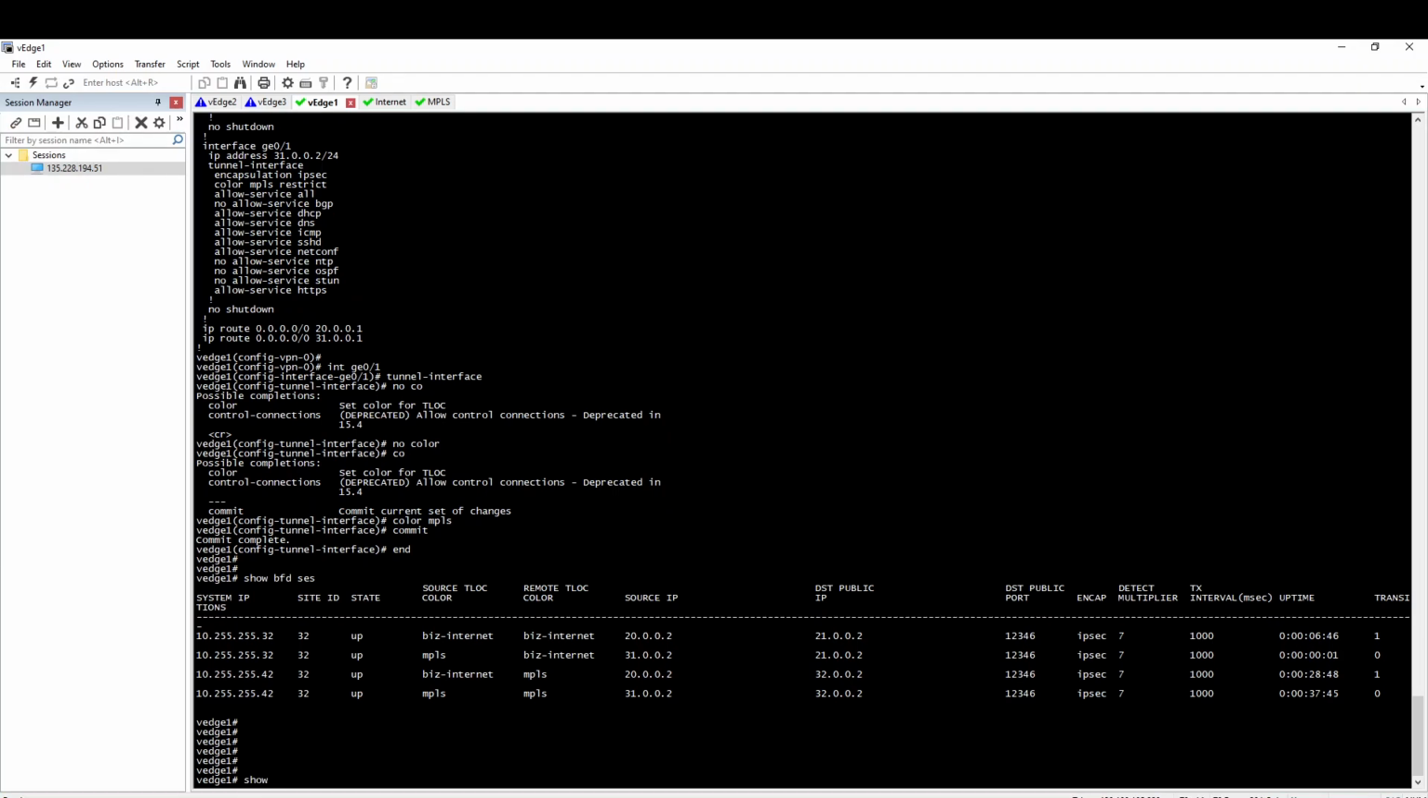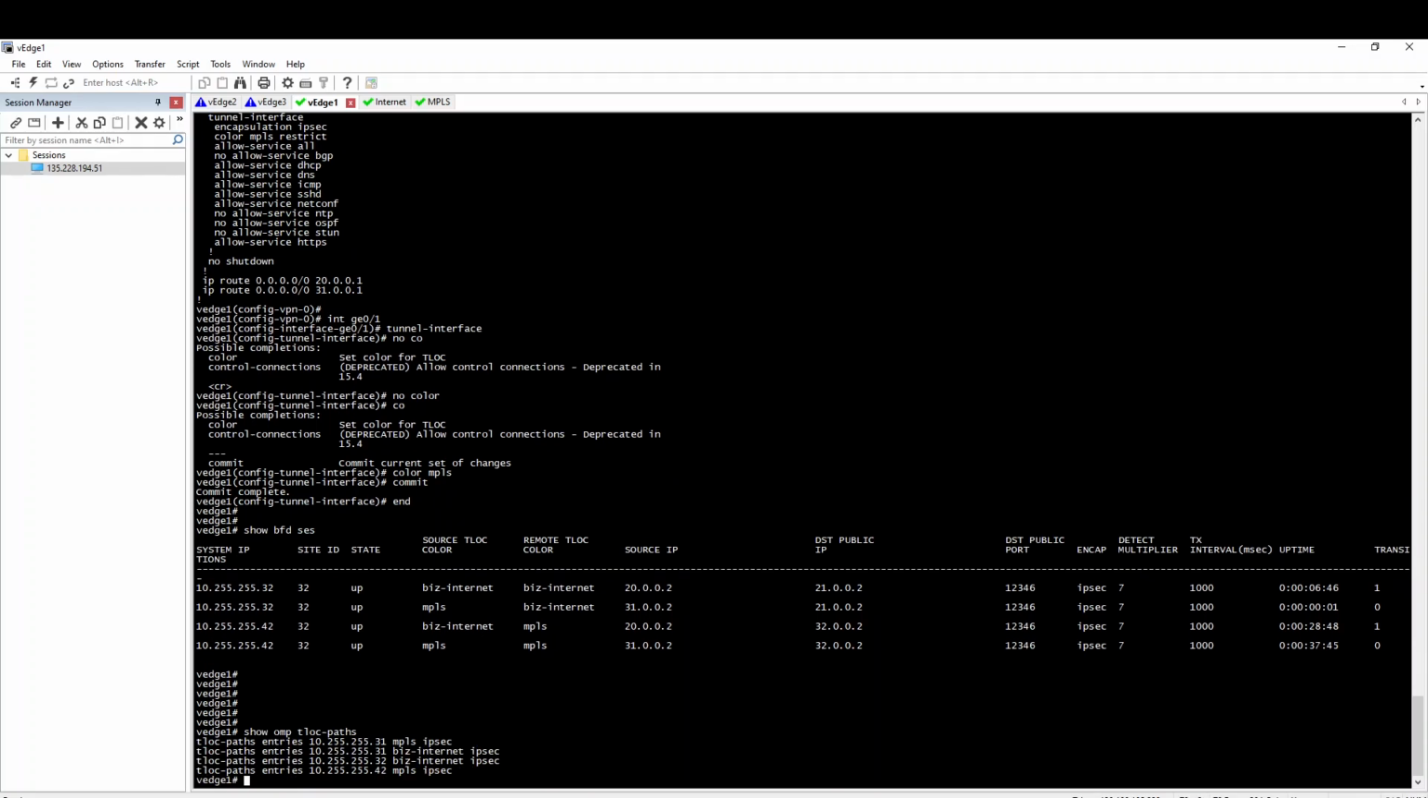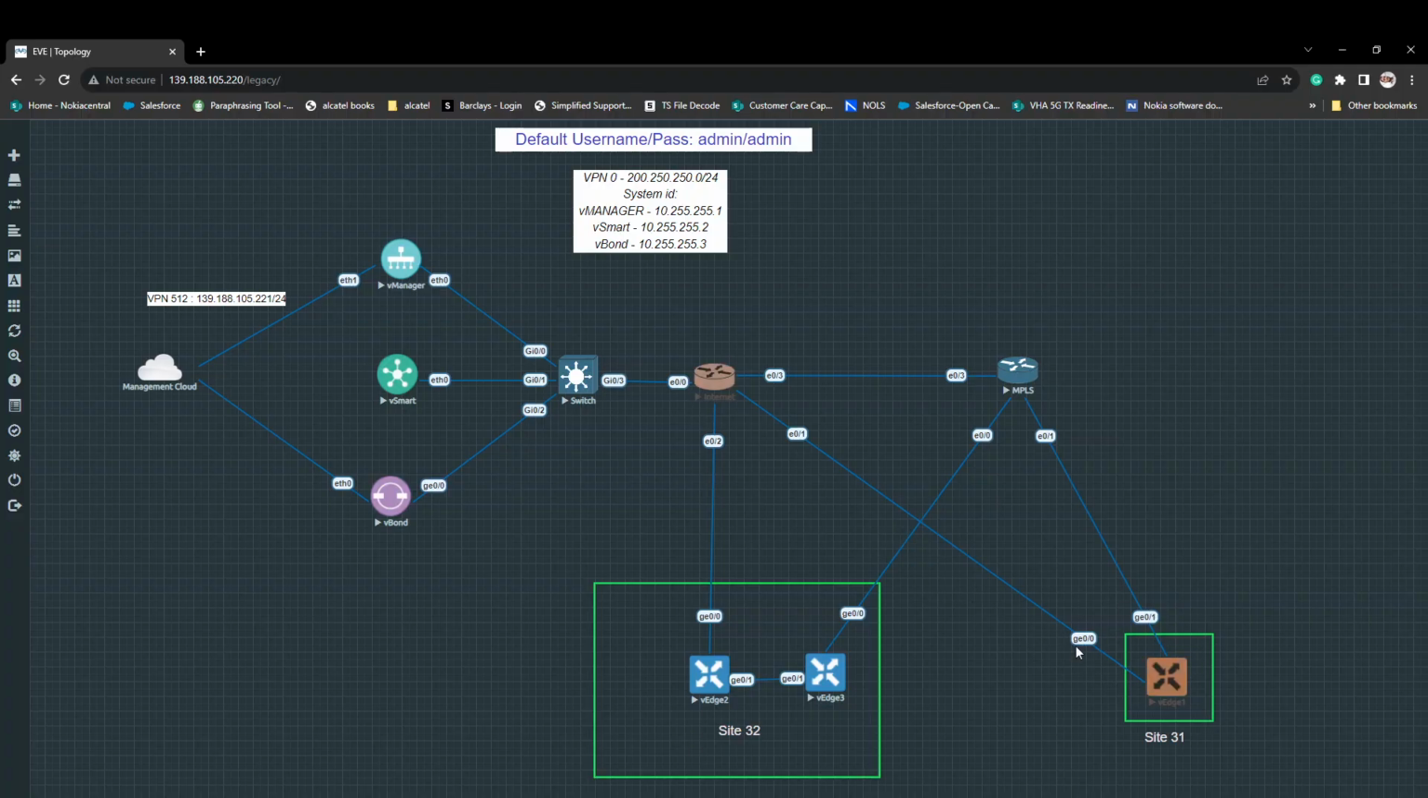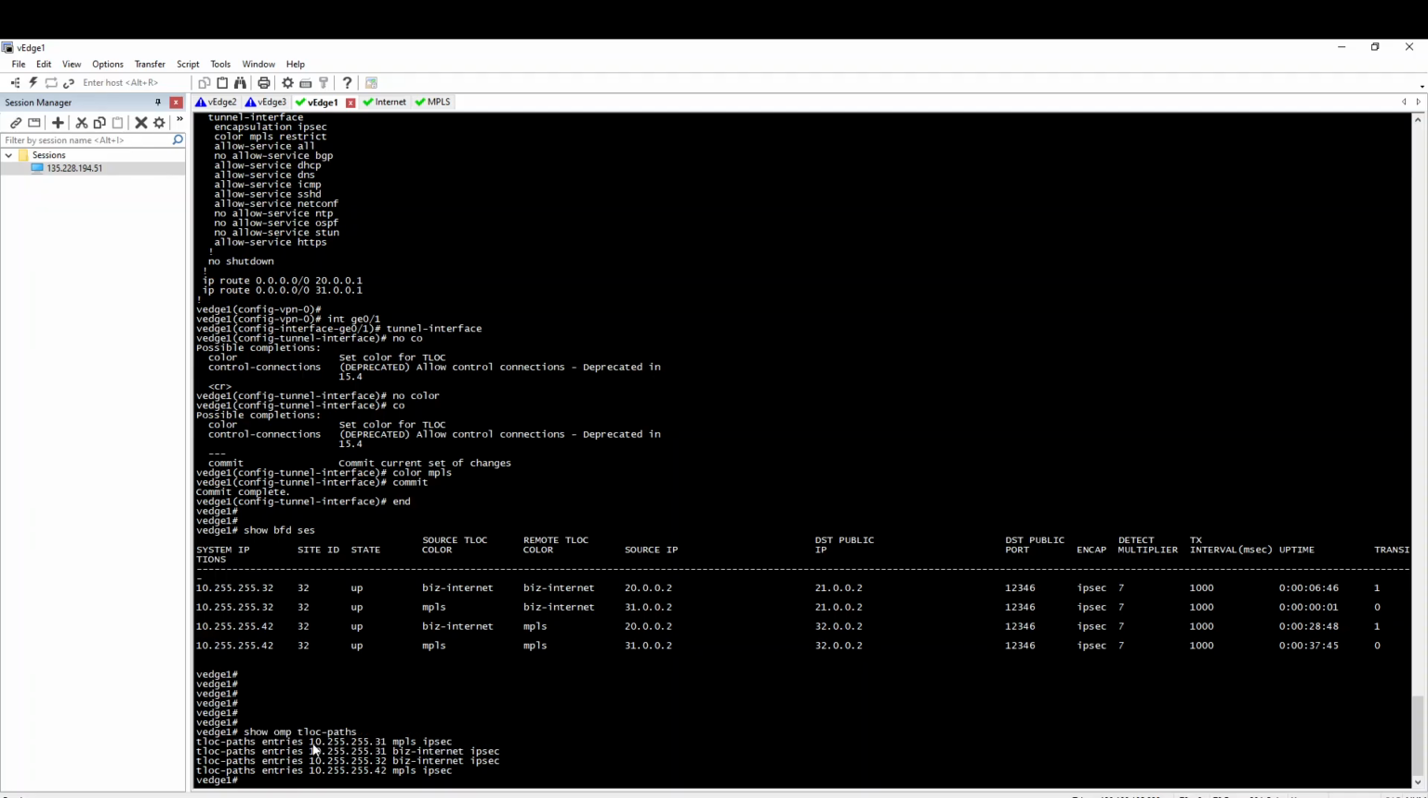To verify it, there is a command, show omp tlocs path. This will tell me how many TLOC paths are available. Here you can see this 31 is my local IP. I have one MPLS and one biz-internet, and the encapsulation is IPsec. This is the TLOC, right? And I received two more, one from 32 and one from 42, from the same site ID. One is biz-internet, one is MPLS.